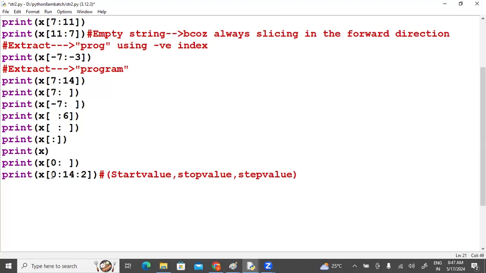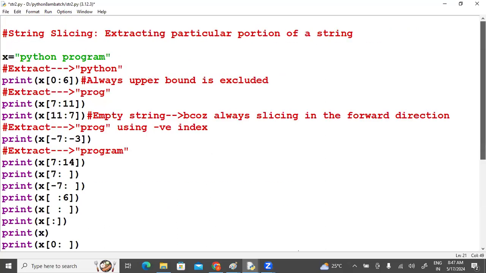Up to 12 only, sorry. 0, 2, 4, 6, 8, 10, 12. Even indexed characters only it is going to take. At 0 index, P. Next, at 2, T. Next, O. In this way.